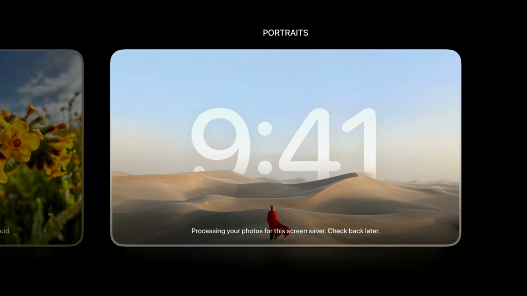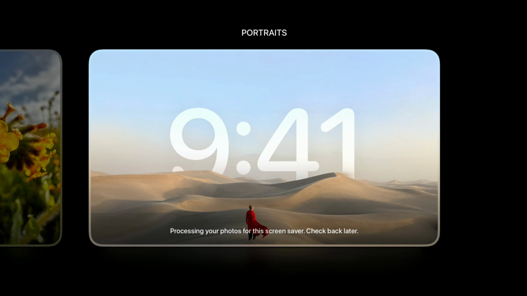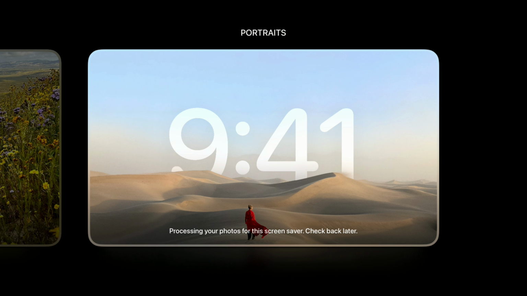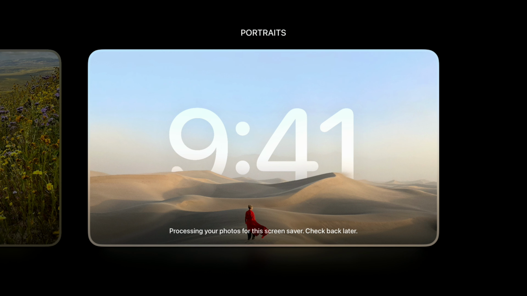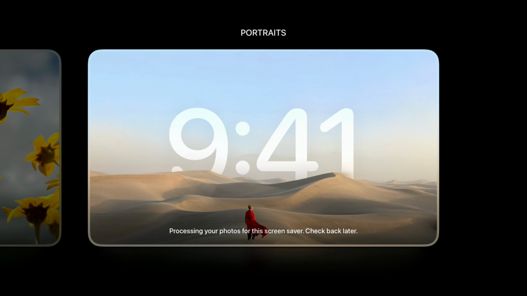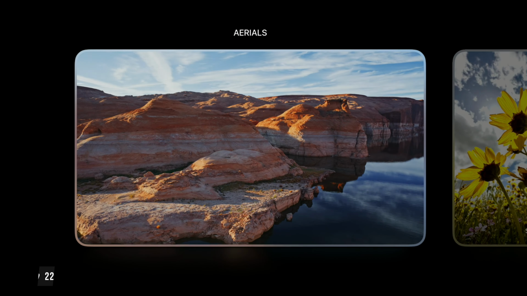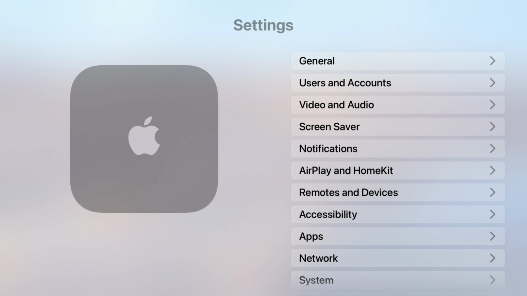But unfortunately, as you can see, we still just have the aerials, the memories and slideshow, as well as the portraits. We are still missing the Apple TV original screensavers that were promised, and we are missing the most anticipated feature of tvOS 18, which is the Snoopy screensaver, and it's one of the highly requested features on tvOS 18. And I don't think at this point in time the robot vacuum support has been added. I don't have one to test and be able to verify, but from the research I've been able to find, no article has mentioned this.